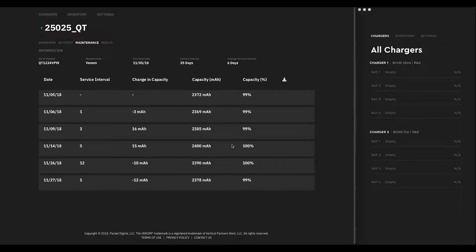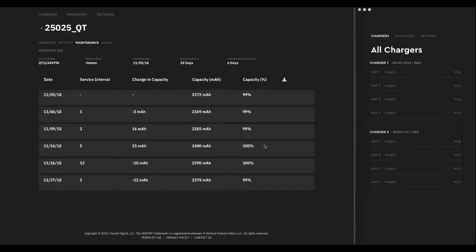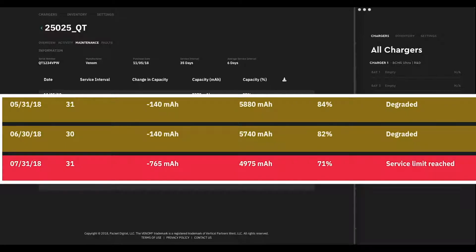We may see some ongoing and minimal capacity fluctuation over the life of the battery. However, the overall trend will be downward as the battery ages and degrades. As the battery degrades to a capacity reading of 85% or less, this and subsequent maintenance records are marked in yellow with a degraded indicator in the far right-hand column. As the battery degrades to a capacity reading of 80% or less, maintenance records are marked in red with a service limit reached indicator in the far right column.